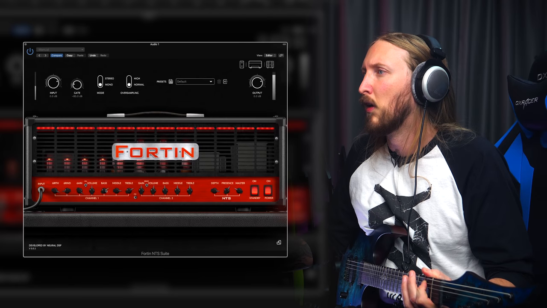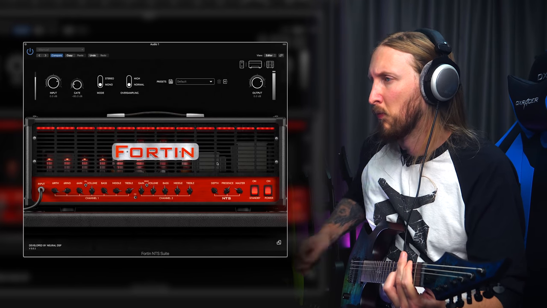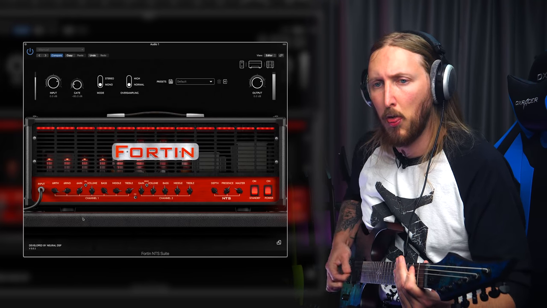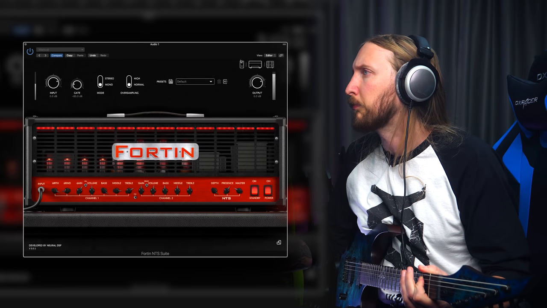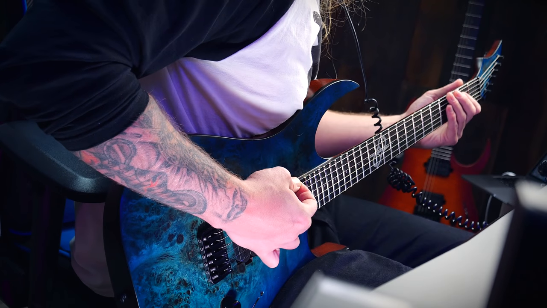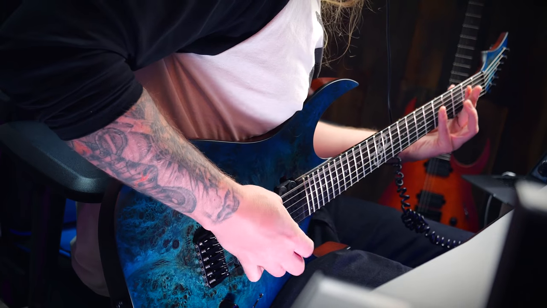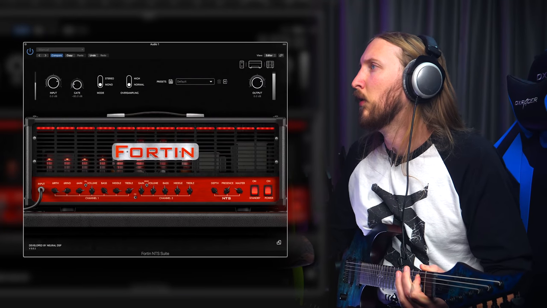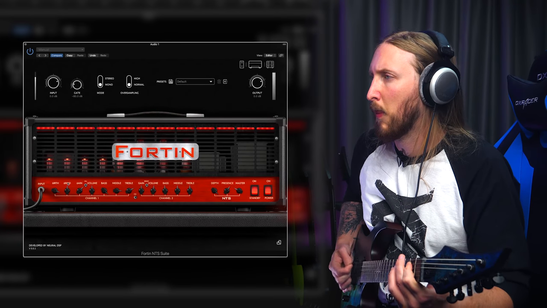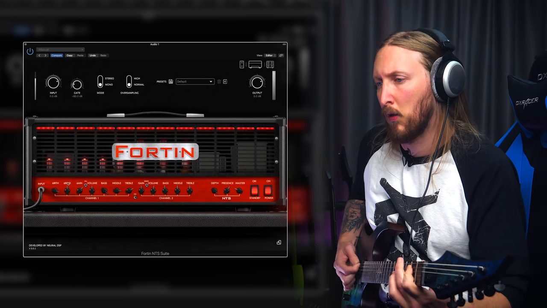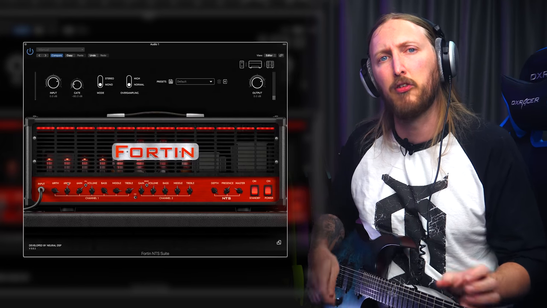Nice, okay. Can back off the gain a little bit. Yes. Okay, let's try the overdrive here. It's more of a classic overdrive. So you could get more of that saturated classic metal tone.